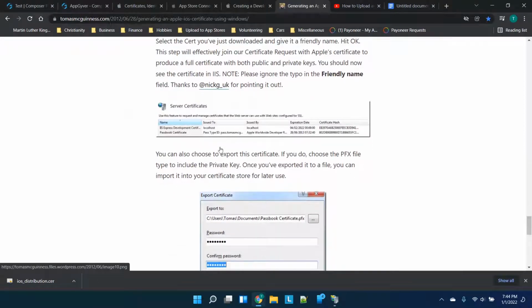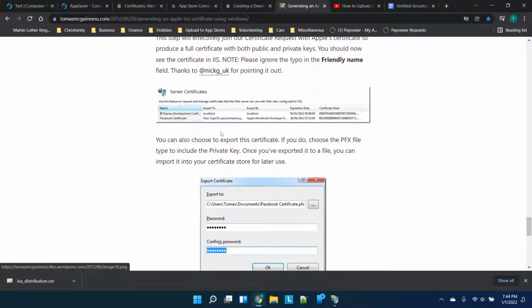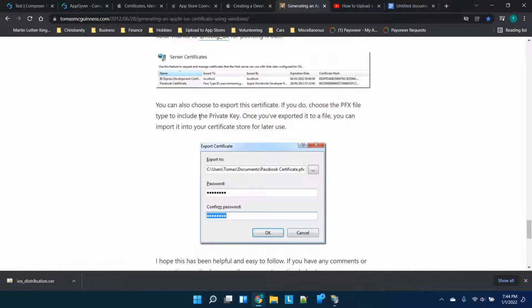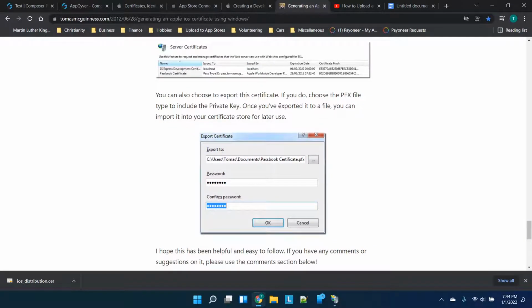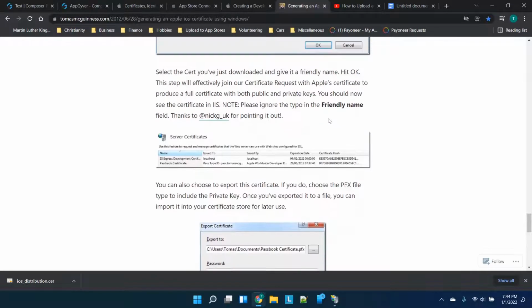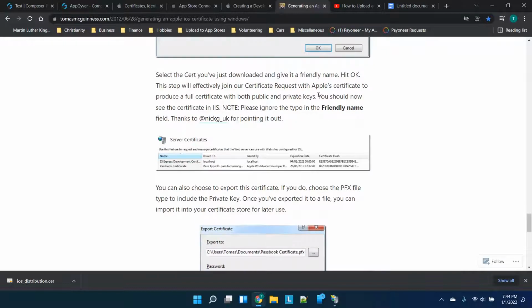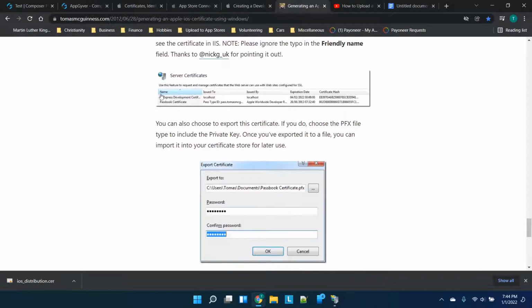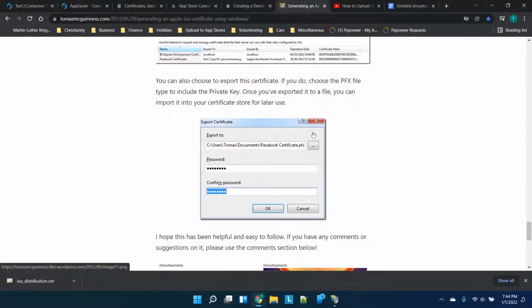And then you'll see here that we have this certificate, and now we can choose to export this certificate. So what we're going to do is make sure that we've done everything. You should now see that the certificate is an IIS. Please ignore the typo, and then we will export this certificate.